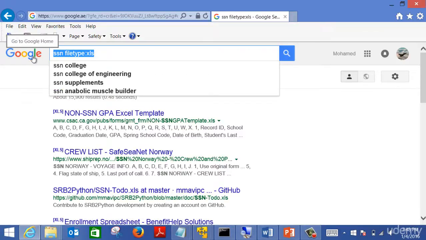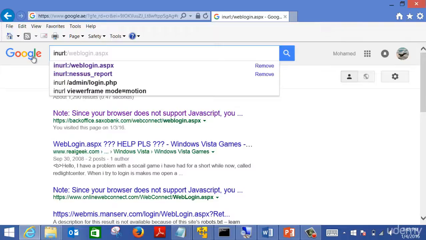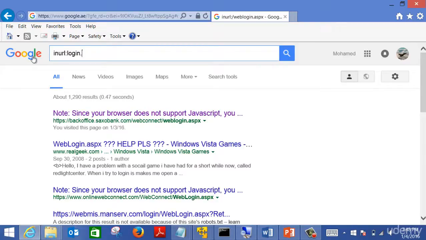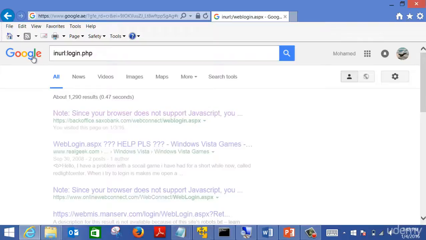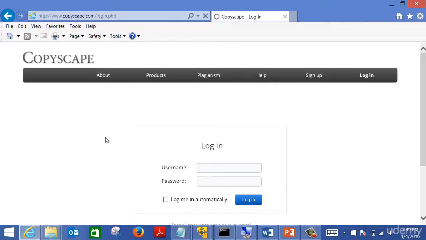I can also ask it to search in a specific place. For instance, I can search in the URL. So I'm not searching in the content of the page, but in the URL, for login.php. So now I'm looking for a login page. You can see that it's just getting results from the URL, not searching in the content, and then you can go to the login page. If I need to know the login page for a specific website, I can type the website and then inurl login page, for instance. I can keep doing that.